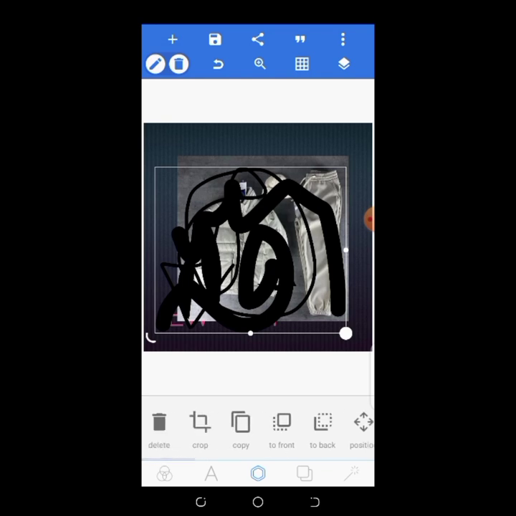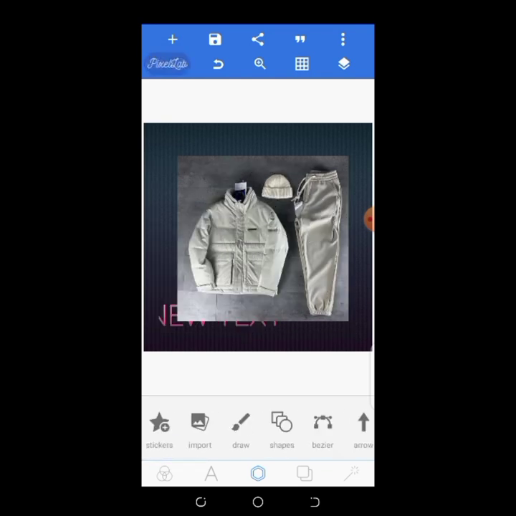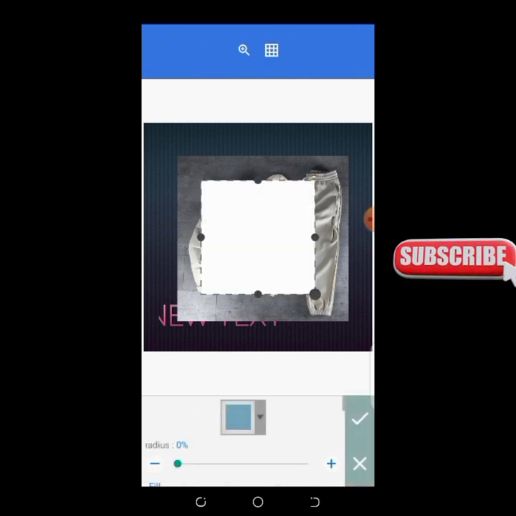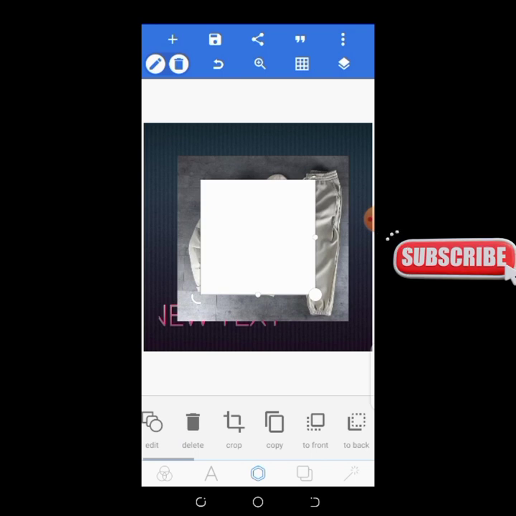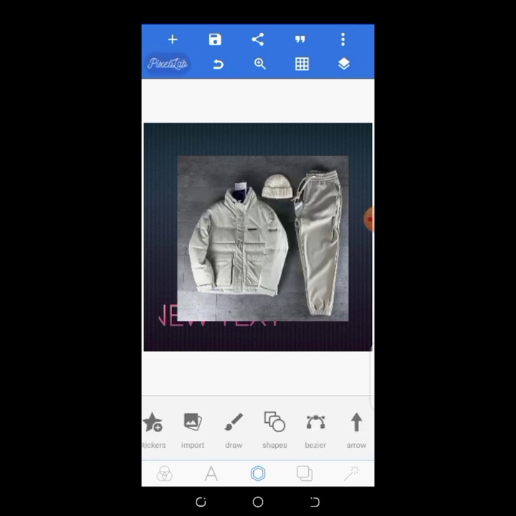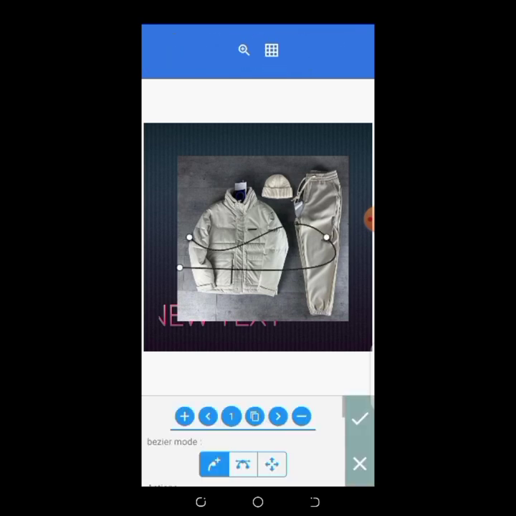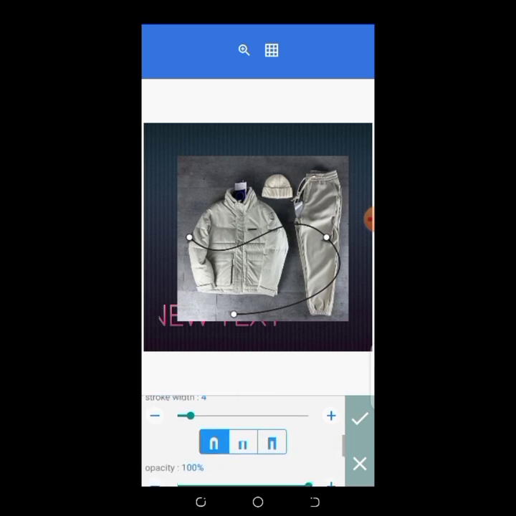So let's continue. Then we have the shapes. We saw the shapes at the plus option. We also have it here. It's the same thing here. And then we have the bezier. The bezier is a very important tool that we'll be using in most of our design works. And as such, I'll be making a video on only the bezier tool. So let's continue.